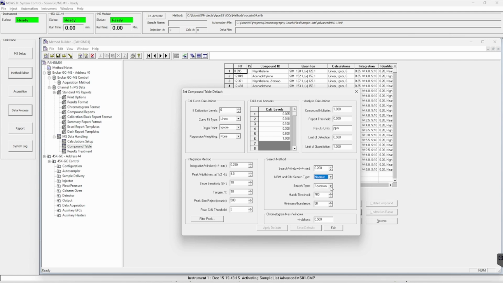We can then have search type as well. If we're running a full scan method, for example, we can use the library match spectra here, and we can set a match threshold and a minimum abundance here as well as a chromatogram mass window, plus or minus Daltons here. We can then apply and save these changes to our entire method once we've made a change.